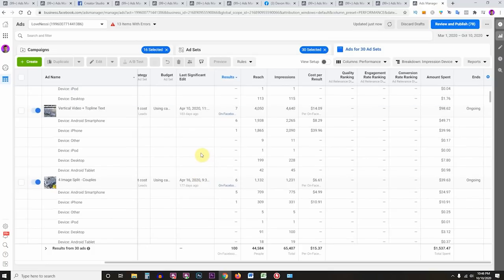Don't optimize based on my data. Don't do it. Trust me. You'll waste money. You're going to be mad at me, but I'm telling you right now, it's your fault. Don't do it. So optimize on your own data.